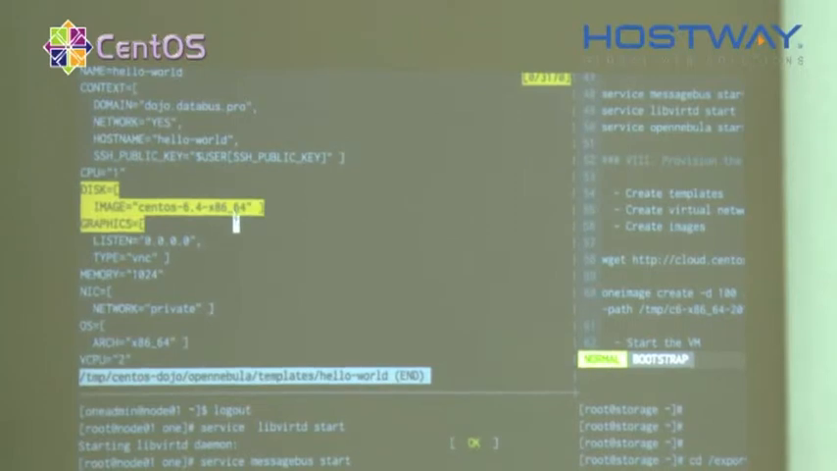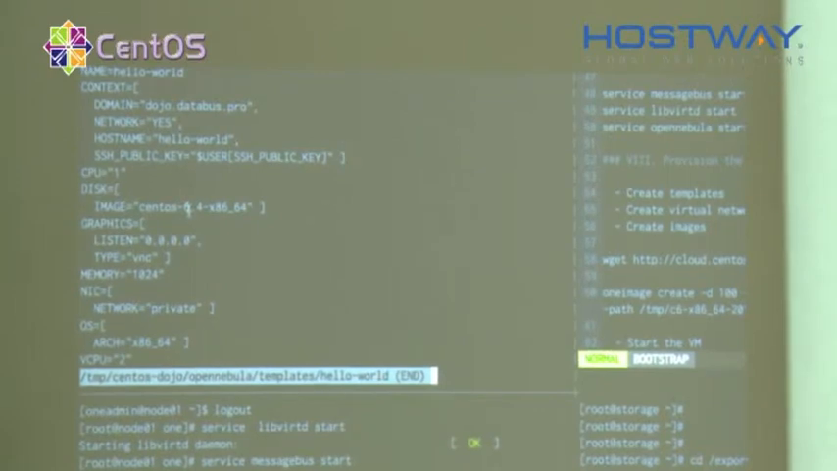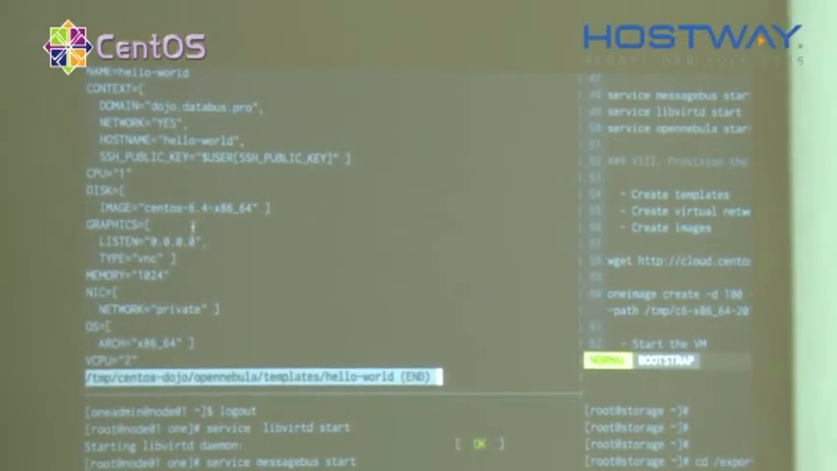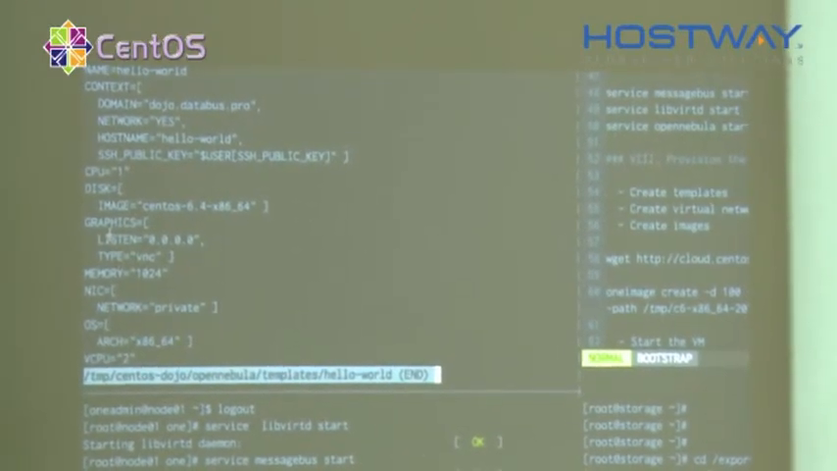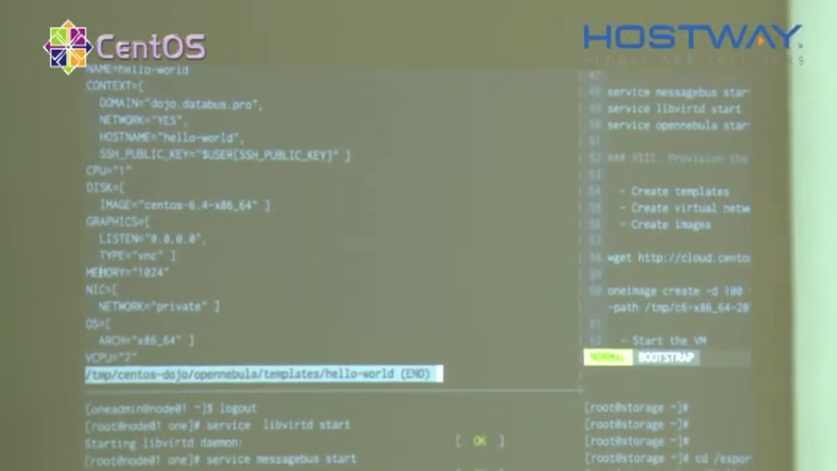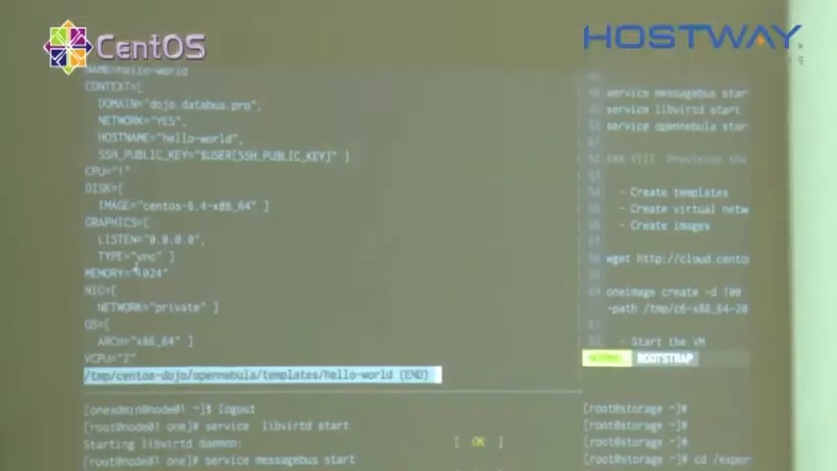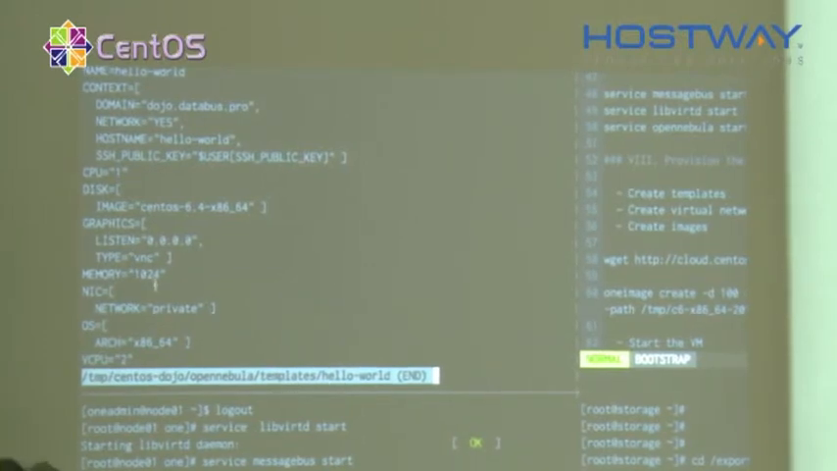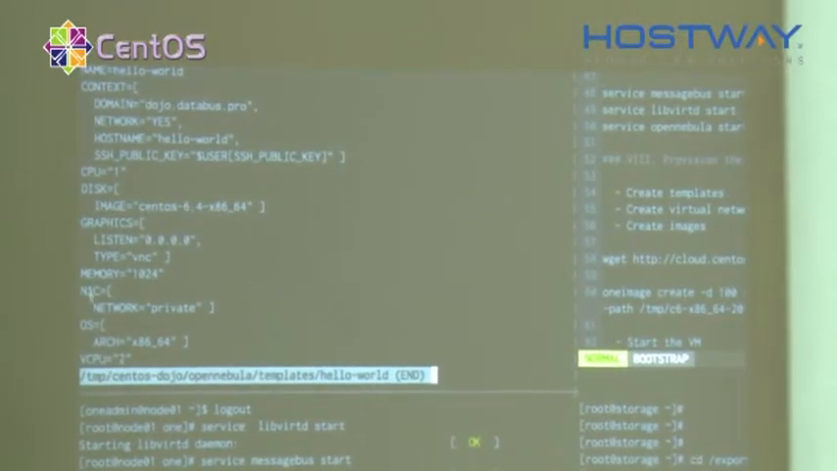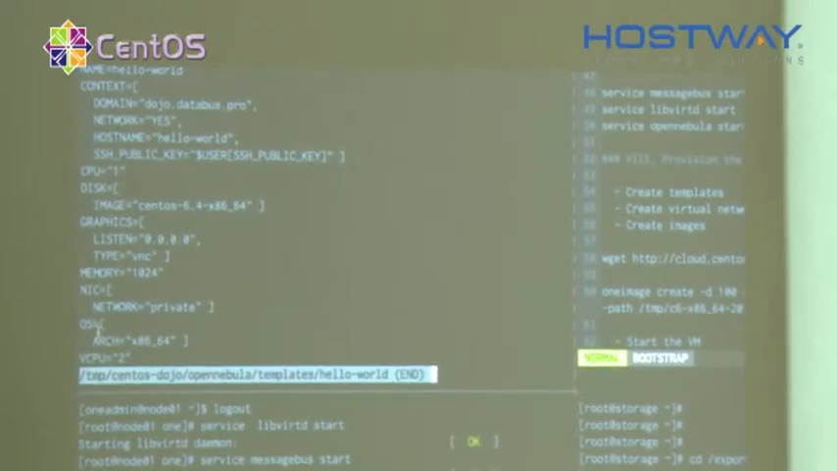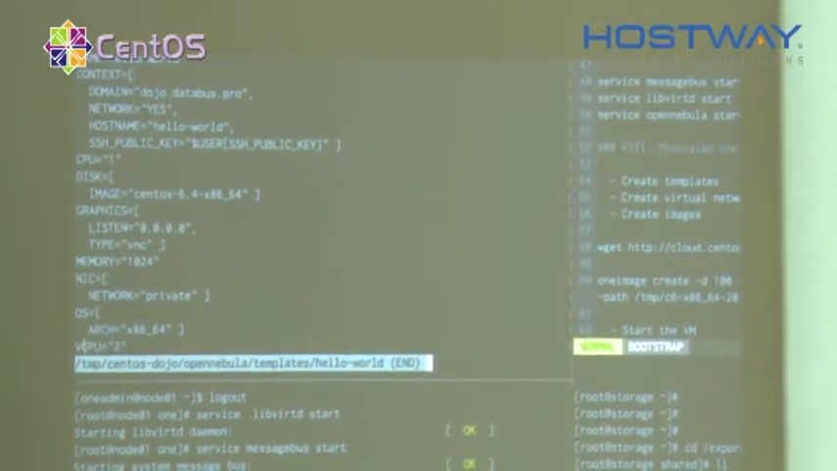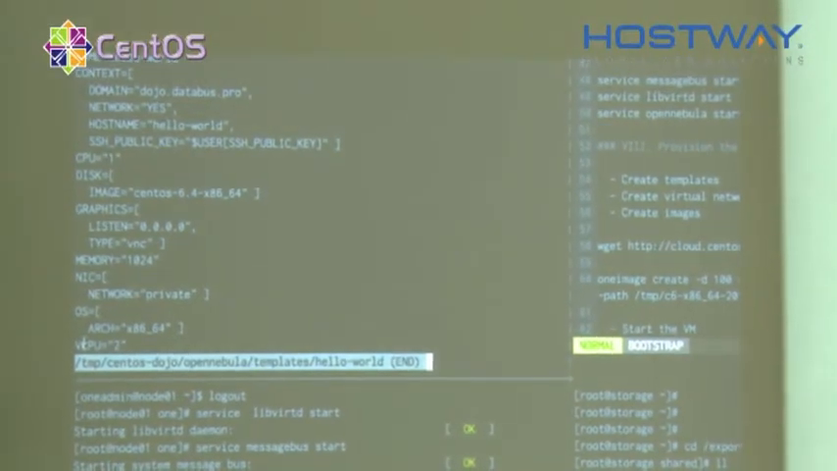The first disk is the image that you are going to use. As you can see, I've used the image that we created earlier, the CentOS 6.4 x86_64. Graphics to listen for VNC connections, the memory which we are going to allocate to this virtual machine, which is 1024 megabytes, the first network interface card connected to the network private, which we have defined earlier, the architecture of the operating system, and the number of virtual CPUs that are going to be present in the virtual machine.